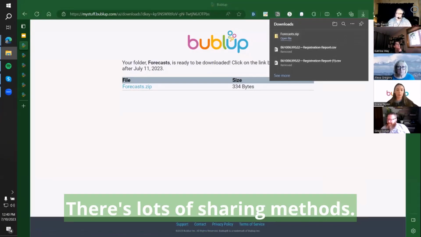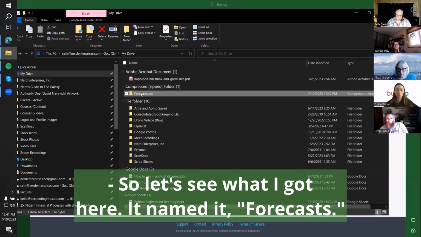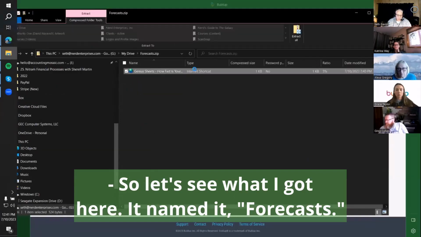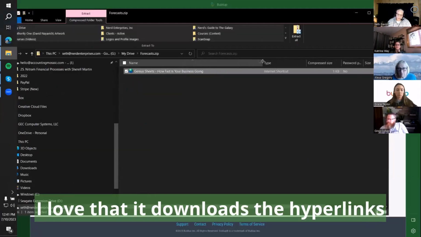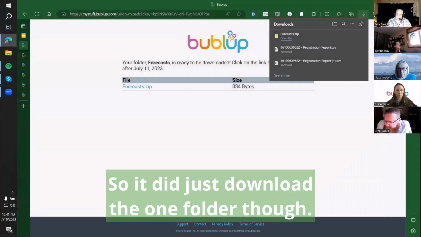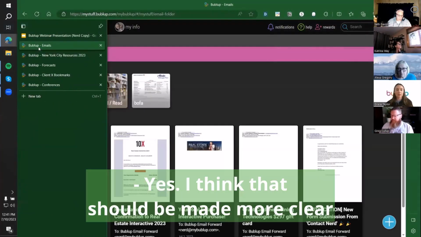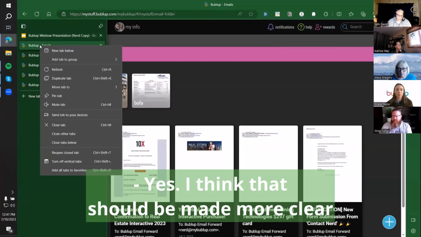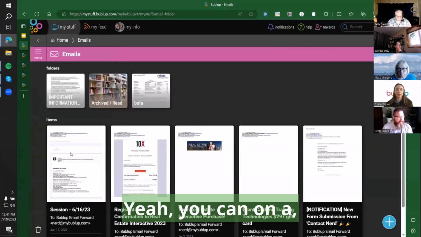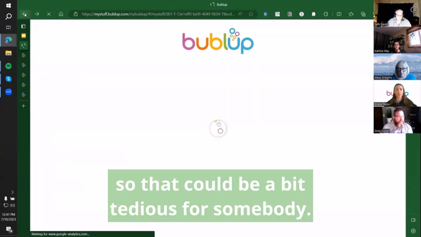There's lots of sharing methods. So let's see what I got here. It named it forecasts, and it's just downloaded. And I love that it downloads the hyperlinks as like an internet link. So it did just download the one folder though. Yes, I think that should be made more clear, and I'll make a note of that. Yeah, you can't download multiple folders at once, so that could be a bit tedious for somebody.